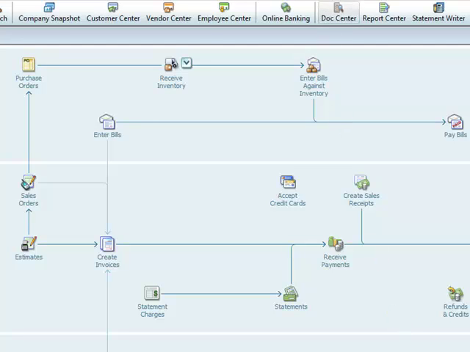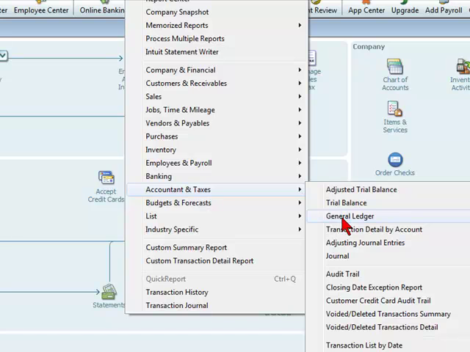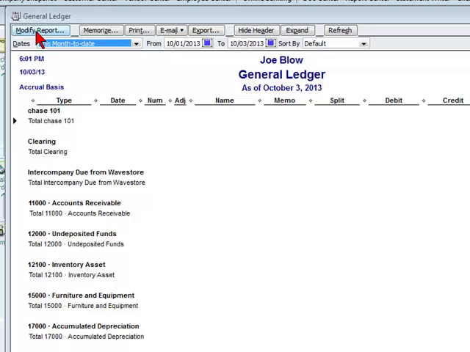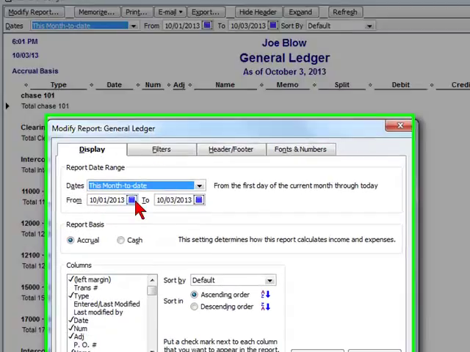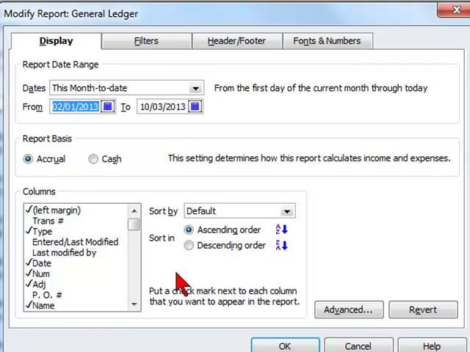And to do this, we're going to go to Reports. We're going to select Accountant and Taxes, and we're going to select General Ledger. We're then going to go to Modify Report. We're going to change the date string, which can be changed when you memorize the report and then use that memorized report. And you could alter the memorized report as much as you want.